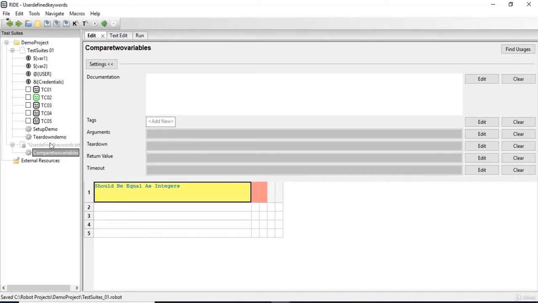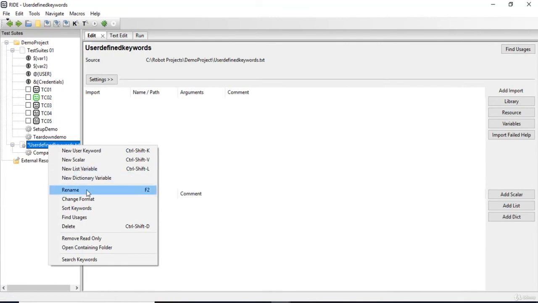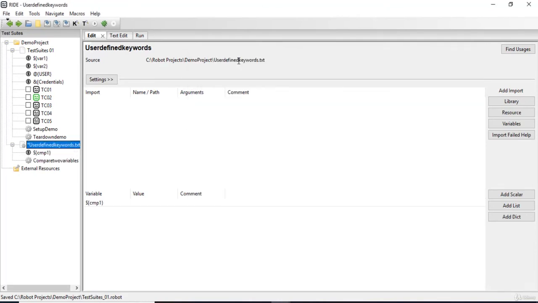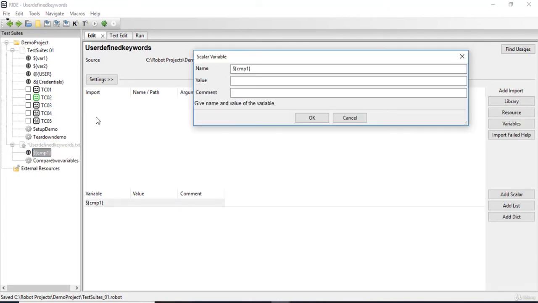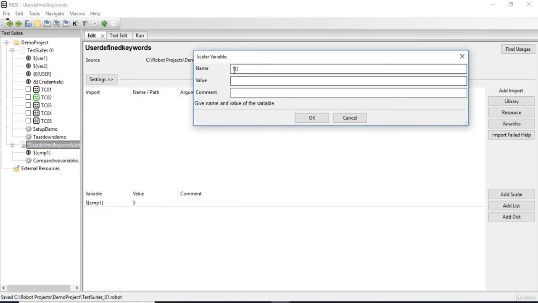Now I've created this, but before this I'm going to create two variables. I'm going to right click, new scalar variable. I can name this as CMP1. Oh, I forgot to provide the value. Let's give a value to this as 5. I'm going to right click, new scalar variable, one more, CMP2. I'm going to give the value as 5 again.